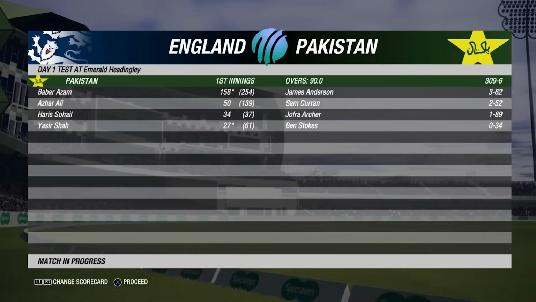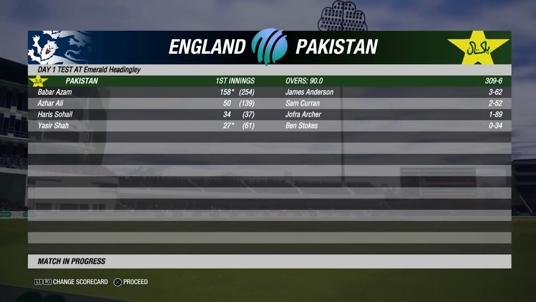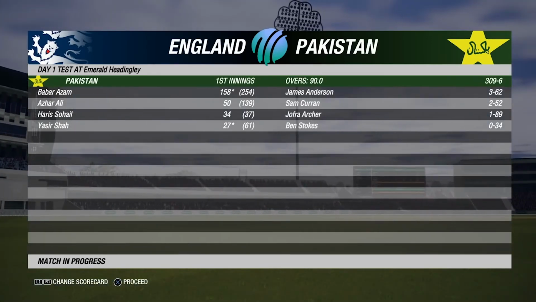But it was all about Babar Azam. 158 not out. Jimmy Anderson 3 for 62. Sam Curran 2 for 52. Jofra Archer got the other wicket there of, I think it might have been Mohammad Rizwan. Anyway, that is it for the end of day 1.